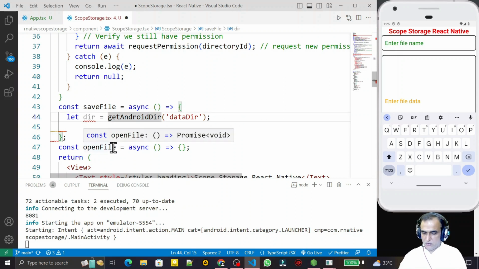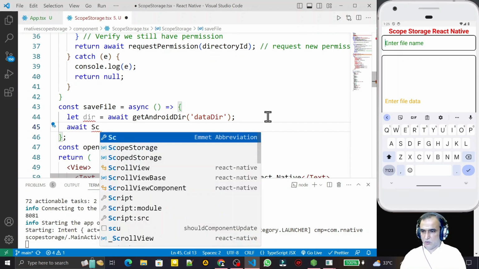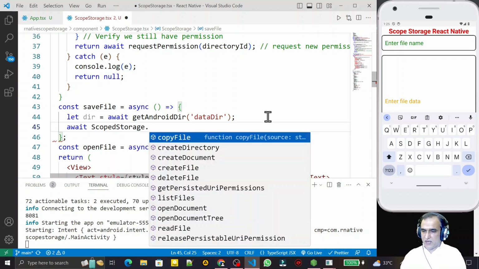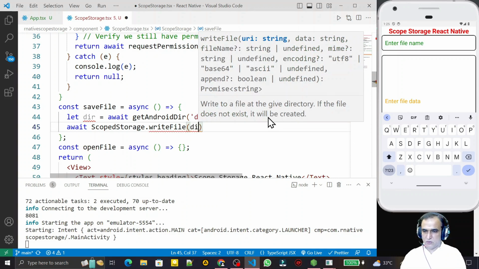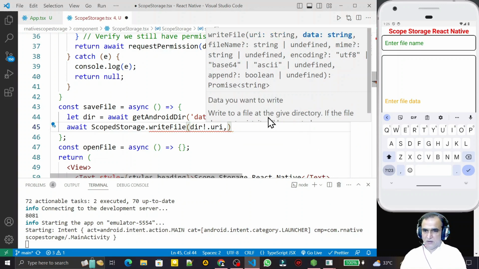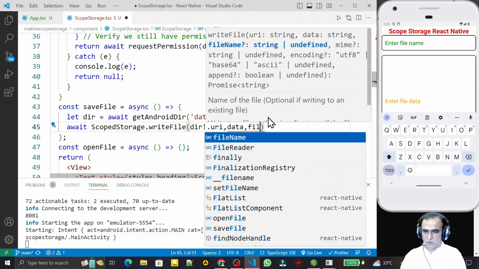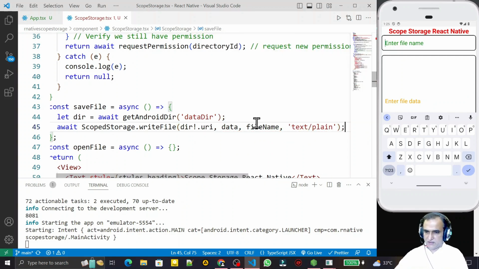I can use await while it creates the directory, and then I need to save this. So I say await scope storage dot, and here we have a write file function. First of all I need to pass the URI, so I say dir dot URI. Then we have the data in the data variable. Then we have the file name, so I say file name. Then the type of the file, so we say text plain. Like this, and I save this. So you see this information I am passing here.